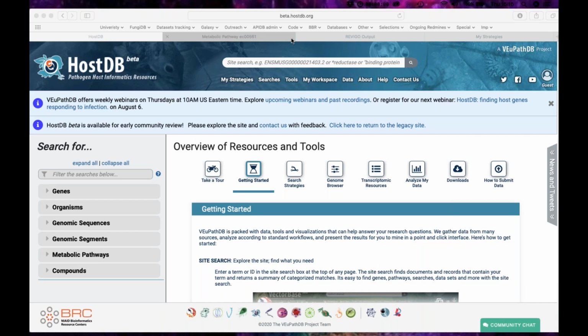Using site search, you can search, for example, for a gene ID, if you know a specific gene ID that you would like to take a look at. Or you can also search for a text term. Essentially, your results will include all records or terms that include your search entry. So let's give it a try.